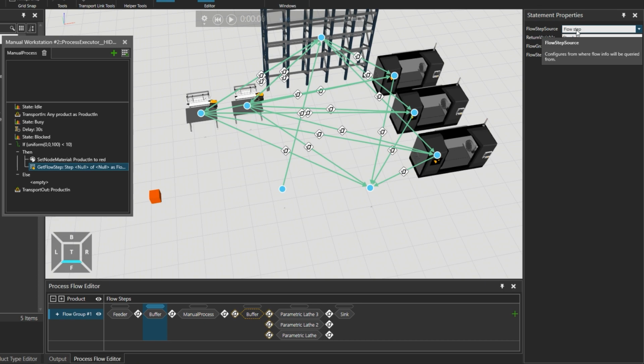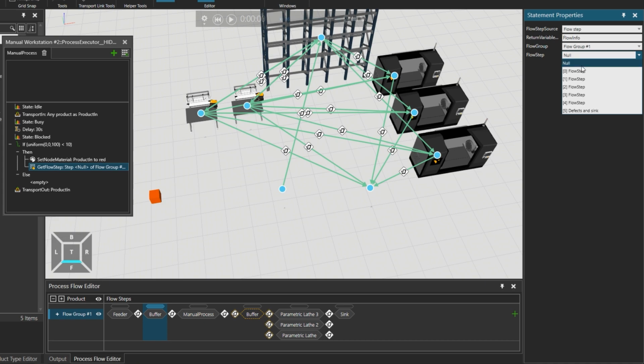Do we want to get the exact flow step from our single flow group, and what is the flow step? And as you can see, the flow steps contain index numbers from 0 to 5. And the flow step name, where the default name is flow step, if you have not yet defined one. And here index number 5 is called defects and sync, the name we added earlier to the sync flow step. So in this example, we could select defects and sync, which gets the sync flow step.